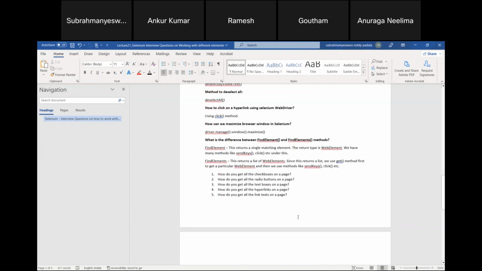So we have seen this one. How do you get all the checkboxes on a page? How do you get all the radio buttons on the page? How do you get all the text boxes on a page? How do you get all the hyperlinks on a page? How do you get all the link texts on a page? You can try these exercises. We have seen a couple of these, where we got all the checkboxes on a page, and we have also seen how to get all the text boxes. I think we have seen the radio buttons also. Try how to get all the hyperlinks on a page, and also how to get the link text for these hyperlinks. You can try these too.